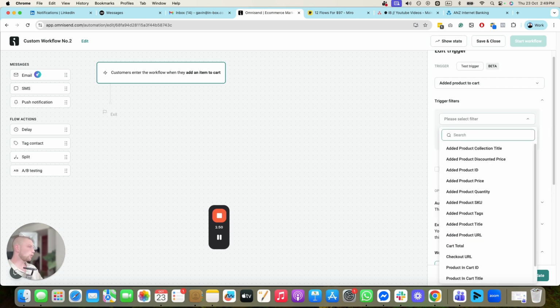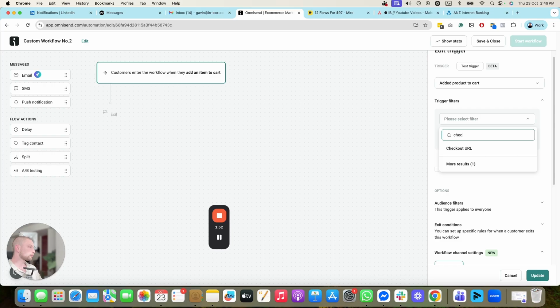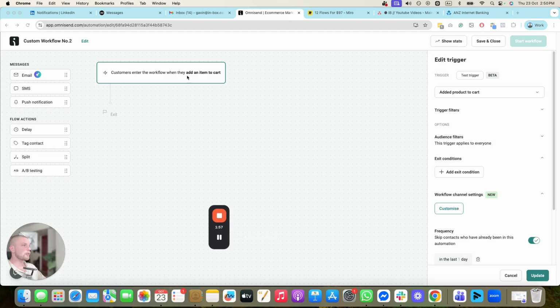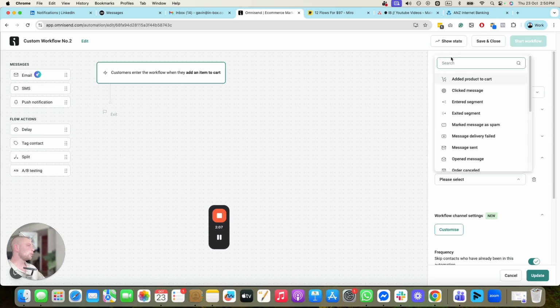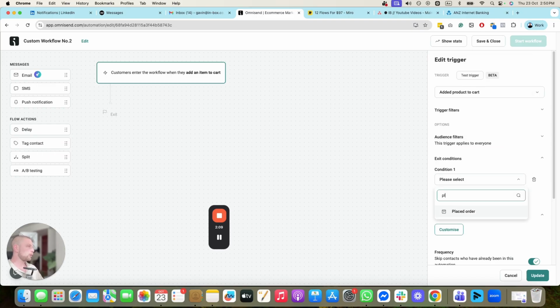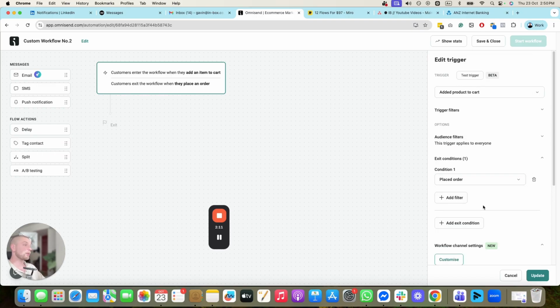Started checkout, or rather, placed order. We're going to click update, then we're going to go to exit conditions. These are the conditions that, if they meet them, will make somebody leave the flow, okay? So what we're going to do here is type placed order, because if they place an order, we do not want them to be in the flow anymore, right?